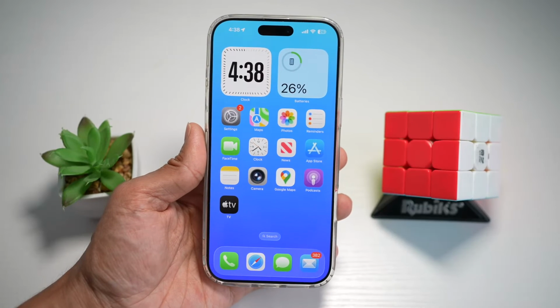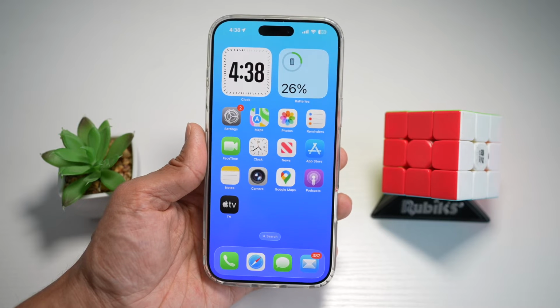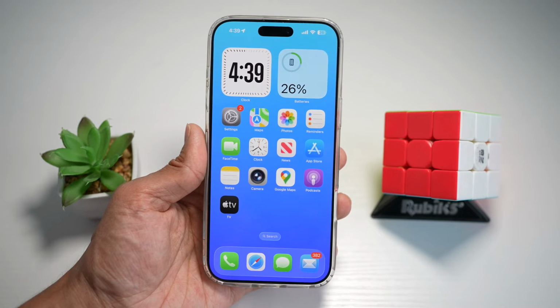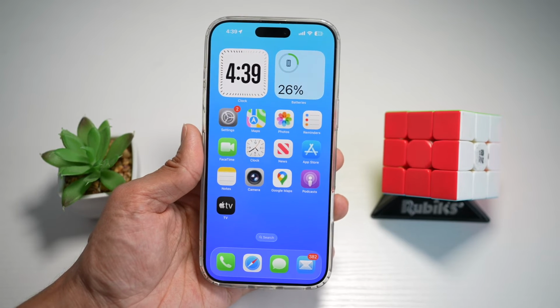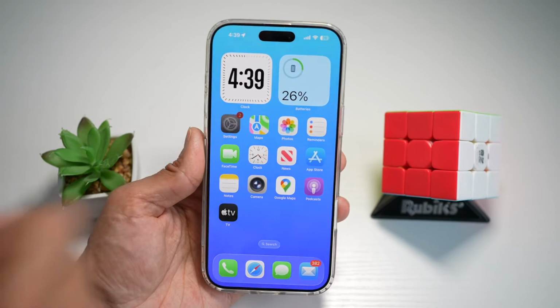Today I've got something exciting to share. I'm going to show you how to get the iOS 26 beta update on your iPhone. So Apple has just made a big leap from iOS 18 to iOS 26, and if you're eager to check out the new features early, then this is how you can do it. So let's get started.